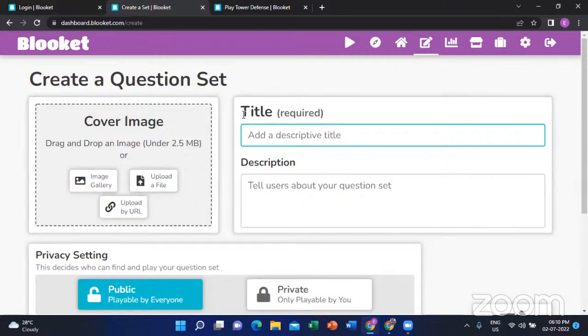On my right side, there is a title box, which is required. It's mandatory to give a title to our quiz set. Whatever subject or topic we want to create a quiz set on, we have to give a title. It's mandatory, and the description is optional. If you want to give a description to your quiz set, then give it. If you don't want to, then leave it.